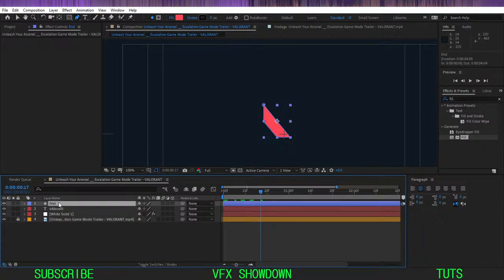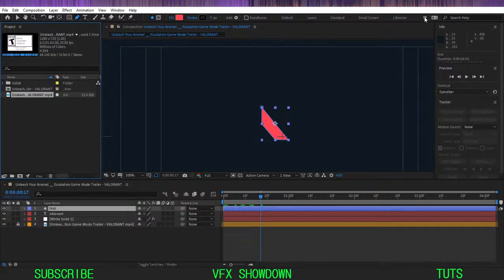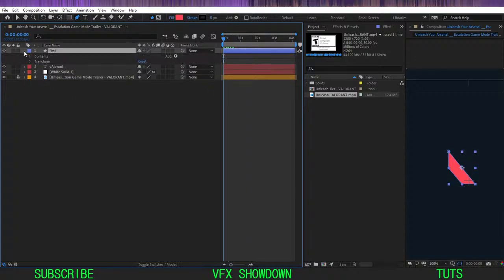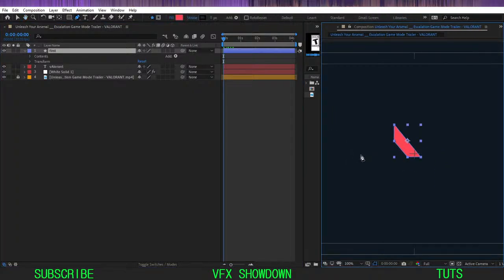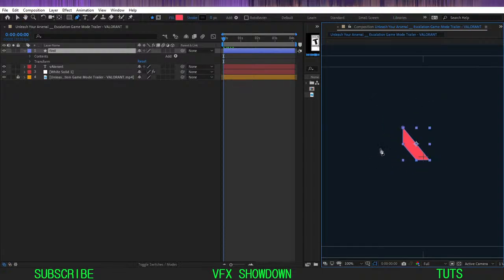Okay, so what is in my mind? Let me first switch my layout to, not this motion tracker, motion graphics. So we have this kind of sideways, so I can see all my layer properties, as you can see. And let me move this aside and zoom in a little bit, like that.